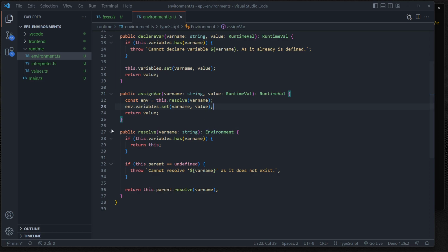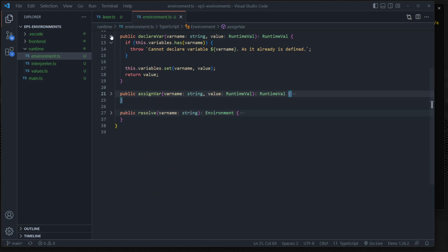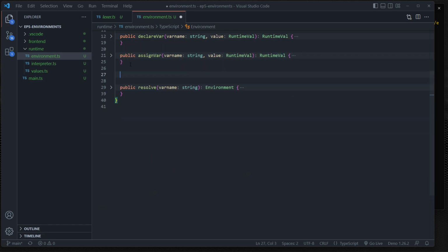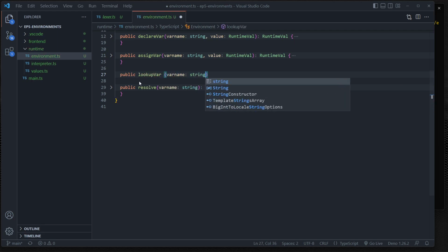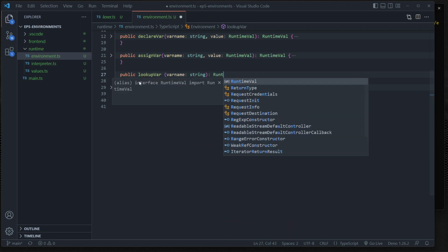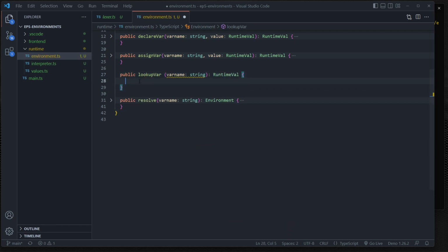So now we have the ability to assign a variable, declare a variable, resolve a variable's scope, right? And now we're just going to implement one last function, which given a string will return the value of this variable. So we're going to do public lookup var, and it's going to take in var name, which is a string, and its return type is going to be a runtime value, like so.